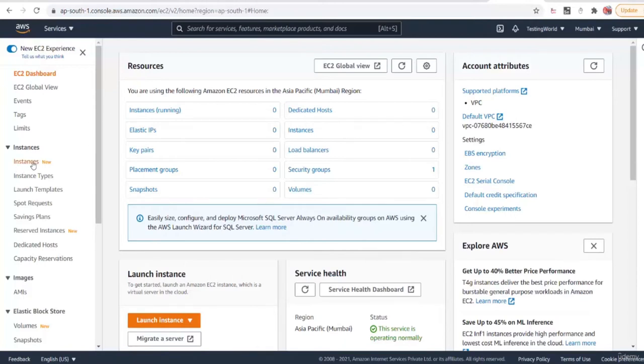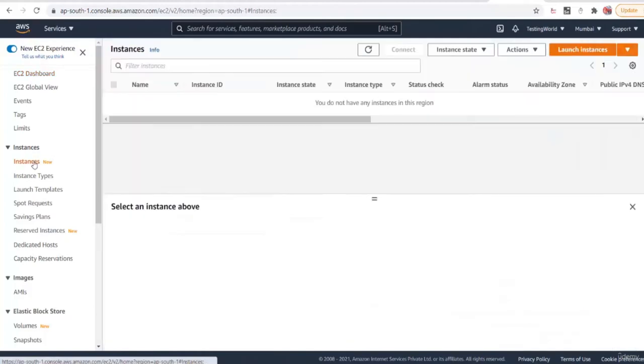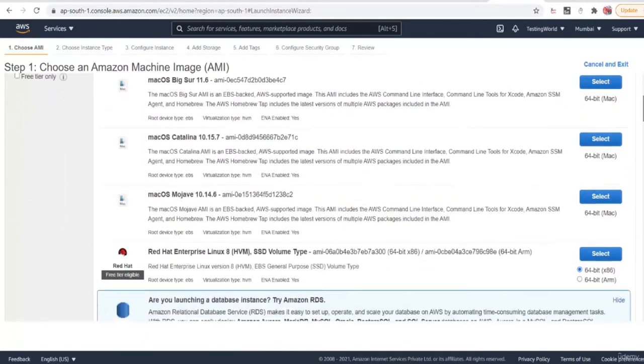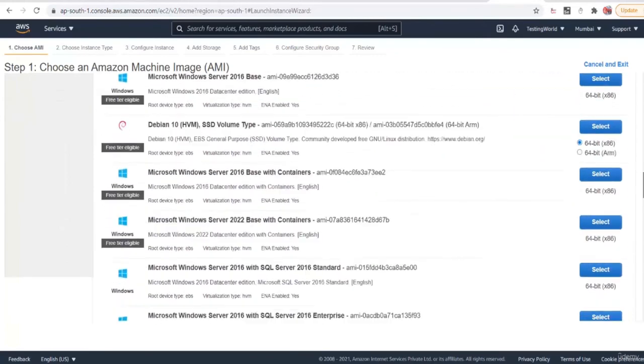You simply go to this instances. As you go here, you will have to click on launch instances. As we click on launch instances, it will show you sample virtual machine images. You are going to get many virtual machine images over here.